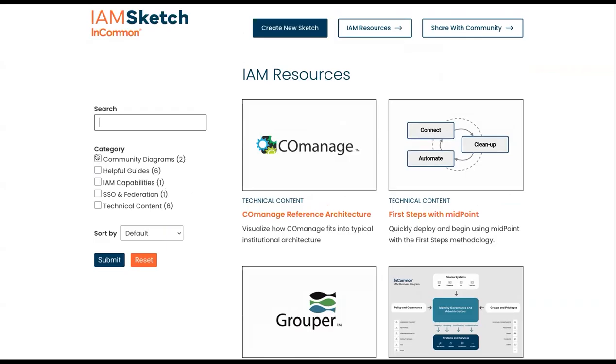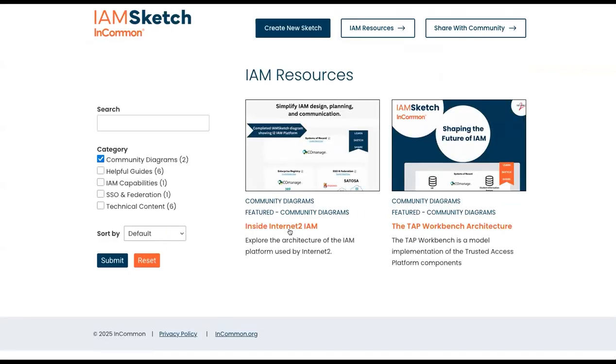The big highlight is going to be the community diagrams. Again, right now, this is pre-alpha, just kind of fake populated content. If you were at TechEx or at CAMPS, you might notice these diagrams look a little bit familiar. These were mock-ups as we were building out IAM Sketch, what we want things to look like, and that's what we created here. But eventually, this is going to be populated with things that you have submitted, and that's what's going to live in the community diagram section.